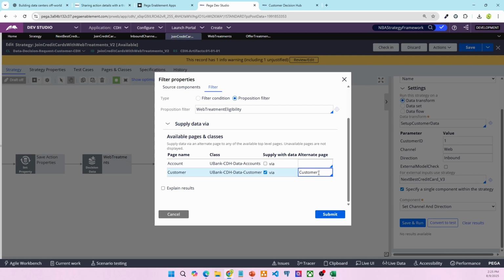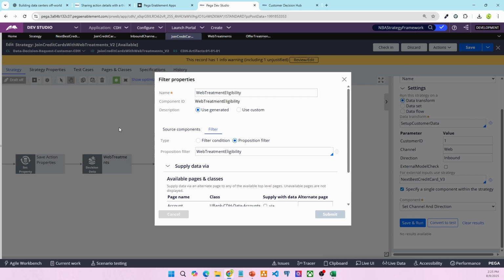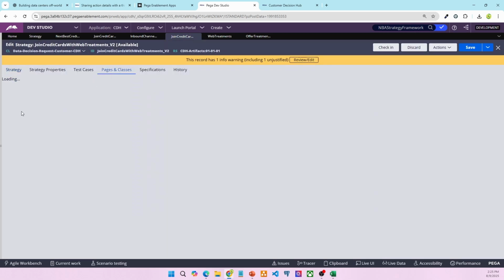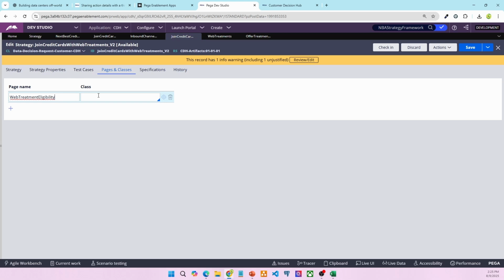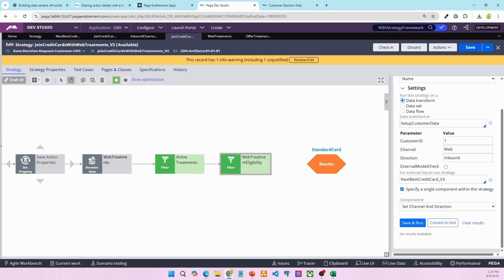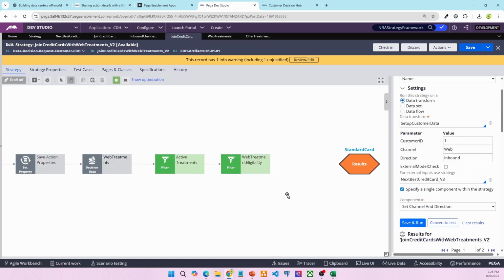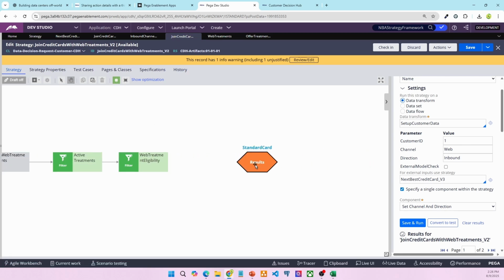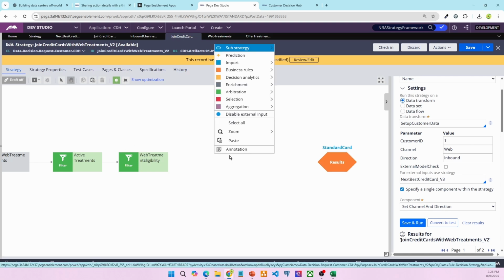So I have to define it on my pages and classes. Submit, go to the pages and classes, and quickly define the page name. So customer, and the class would be ubank cdh data customer. Awesome. We are not going to configure any web treatment eligibilities now, so you can self-learn what web treatment eligibility is. Maybe if possible, I will try to discuss that in our future sessions as well.